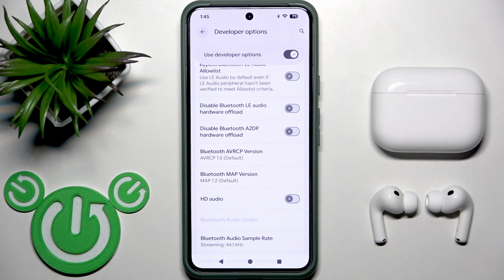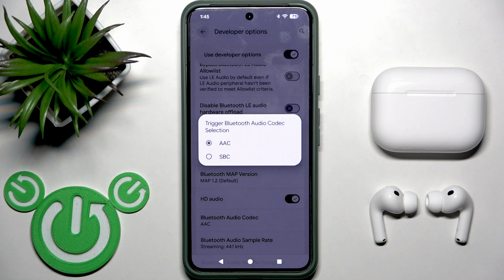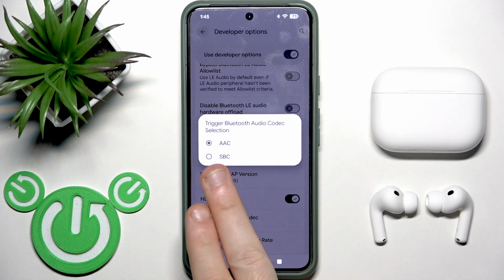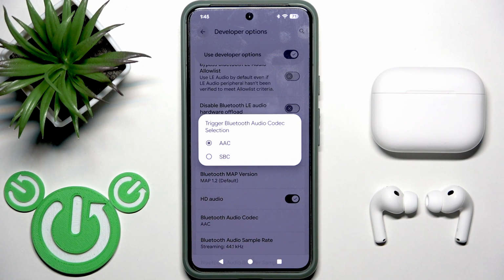So to enable HD audio, you need to also tap on the slider. And once you enable it, in the developer options you can now switch between Bluetooth audio codecs, and now we can use AAC codec. It is a better codec than SBC.